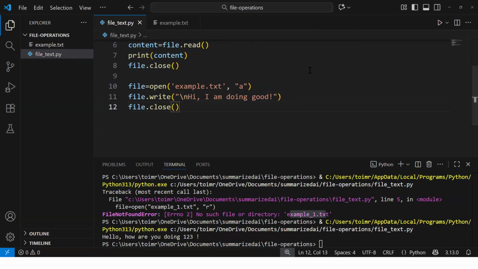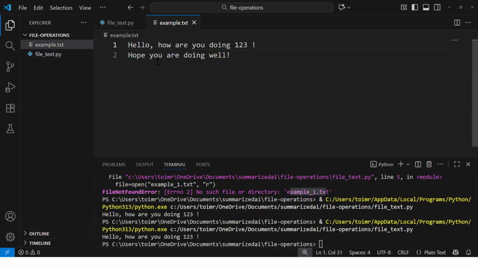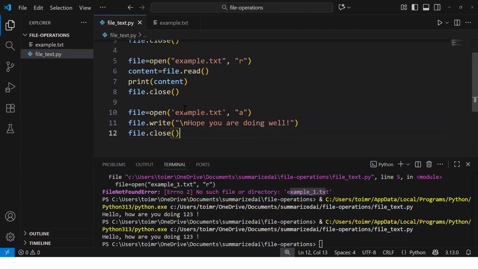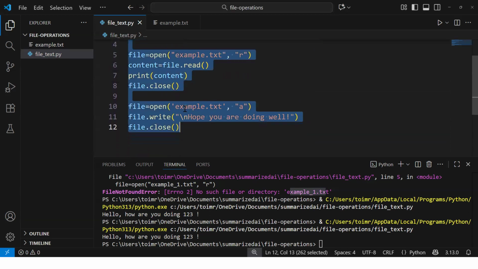Let me run it again, and here I'm going to write something else: "hope you are doing well". Let's run this. Now if I run this, you would go back and see this particular text coming in the next line because we have given the escape character as slash n. This is all we have when we perform read, write, or append operations.